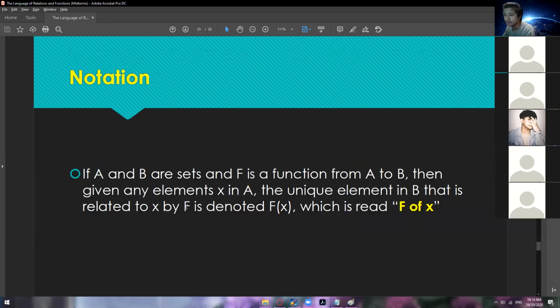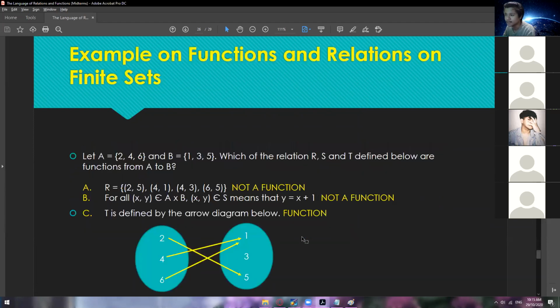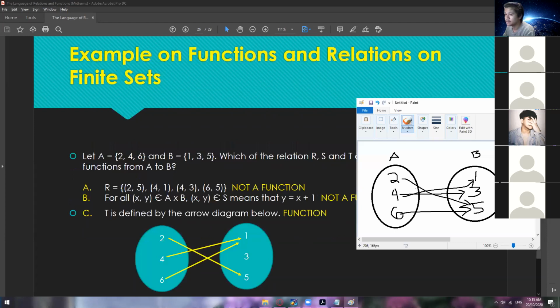And then if you're going to take a look on our characteristics, there should be no two distinct ordered pairs in F that have the same first element. So, okay lang maulit yung second element, wag lang yung first element natin. Wherein, in this case, letter A is not a function. Okay. Not a function. Alright, so that's why nakalagay dito not a function, kasi nga, naulit yung first element natin.